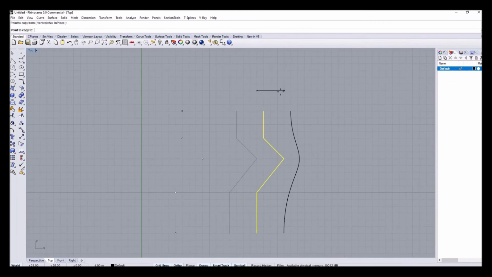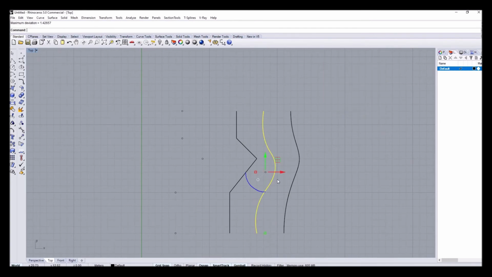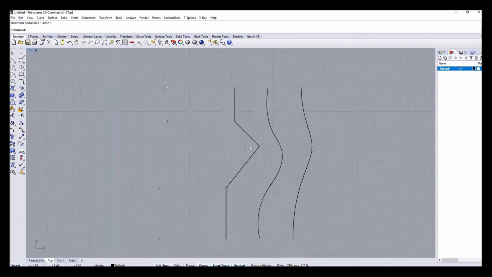Now what do you think happens when I switch this to number 2? What does it mean if a curve has a second degree? So I'm going to take the polyline on the left, and then I'm going to rebuild that with the same point count, but to a second degree. So you will see that the input is used to construct these arches.